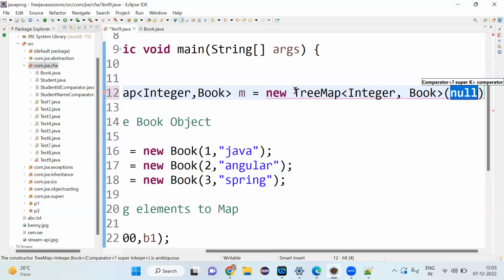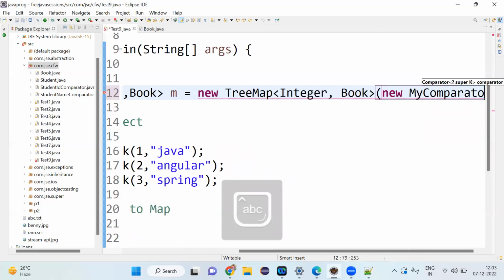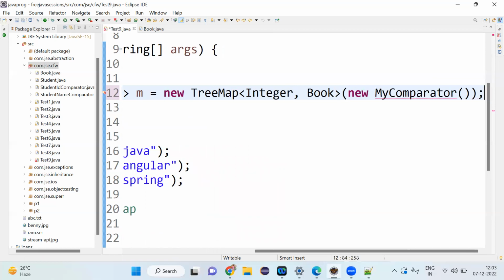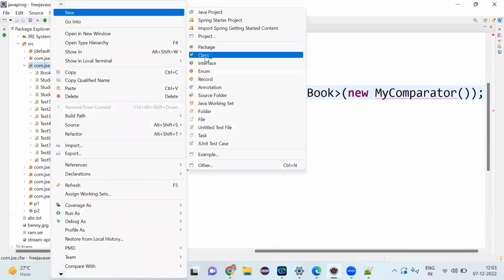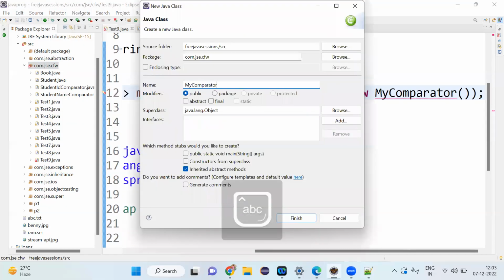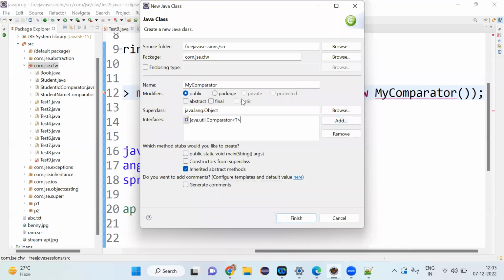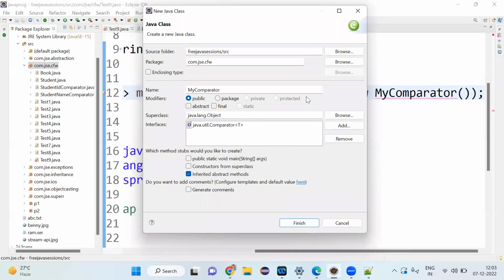Comparator object, new MyComparator. Let me save this. Why are we getting this error? MyComparator is not there. That is the reason. Define this MyComparator class, which is implementing the Comparator interface. Comparator, why are you defining this comparator, for what? For Book, right? It's not for Book.